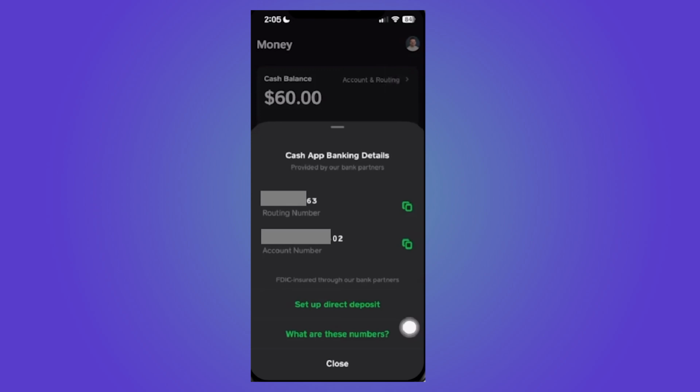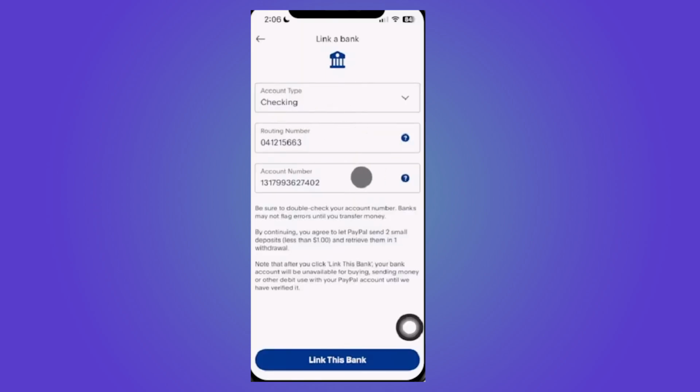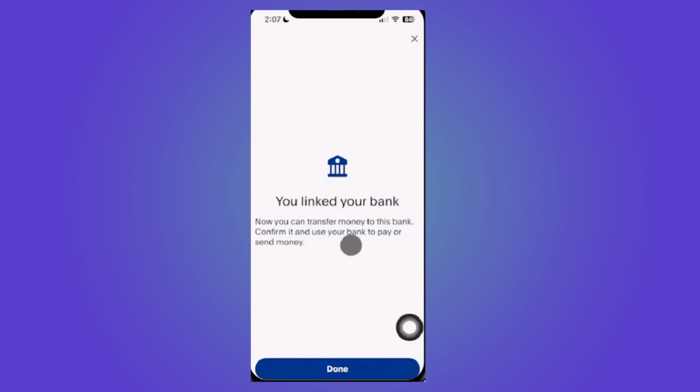Now what you need to do is copy these two numbers into PayPal. Okay, so here we've copied those two numbers. Now let's tap on link this bank. Okay, so here we've successfully linked Cash App with our PayPal.